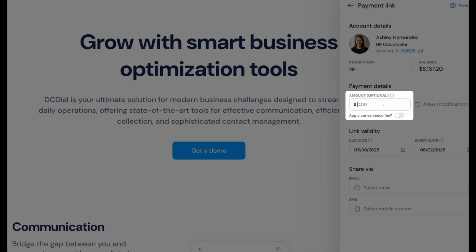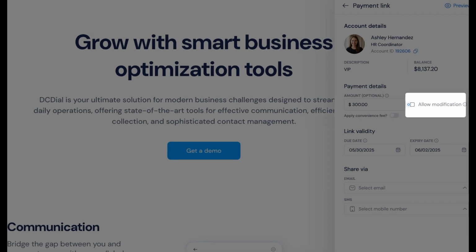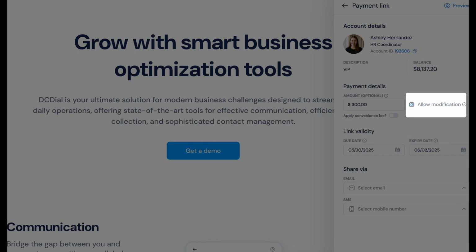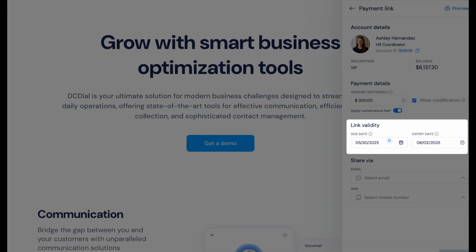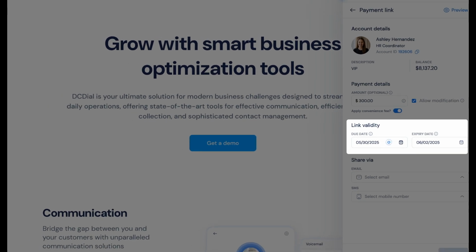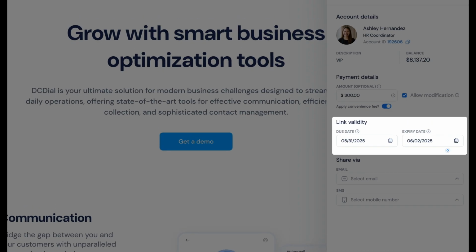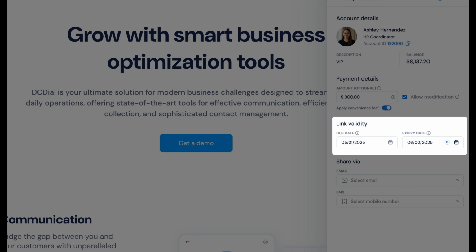Next, enter the payment amount. Allow modification if you want the customer to be able to change the amount. Turn on Apply Convenience Fee to automatically add a fee on top of the payment amount. Set the due date and an expiration date to define how long the link remains valid.